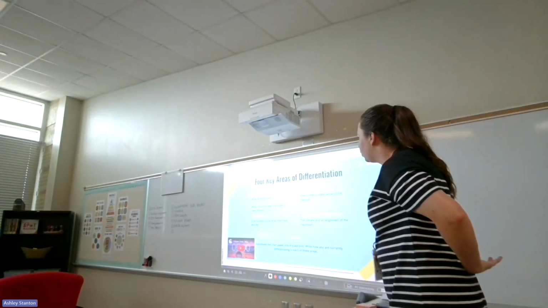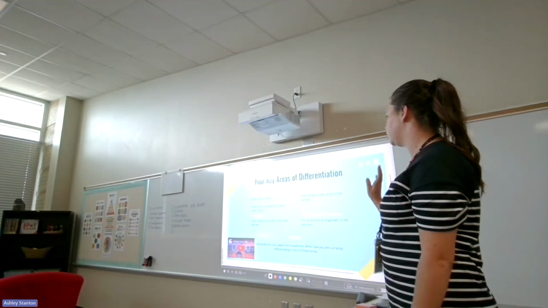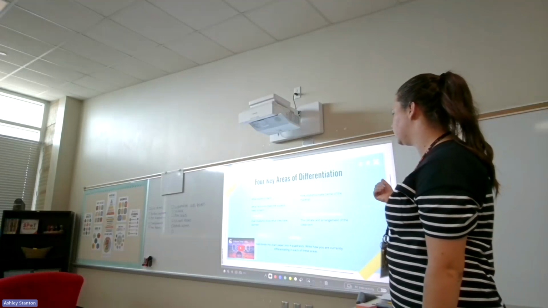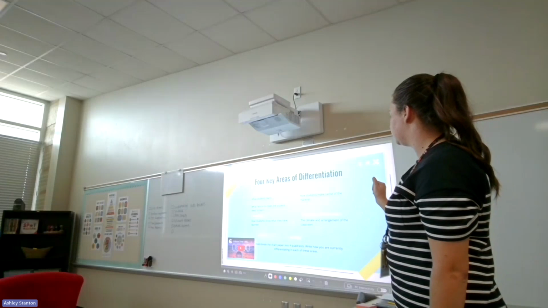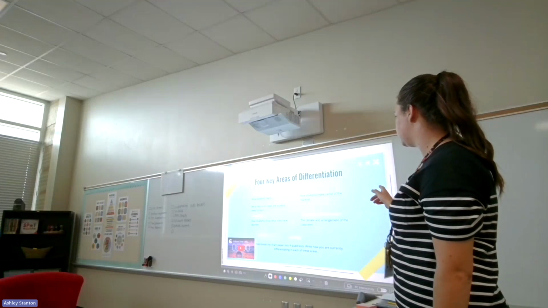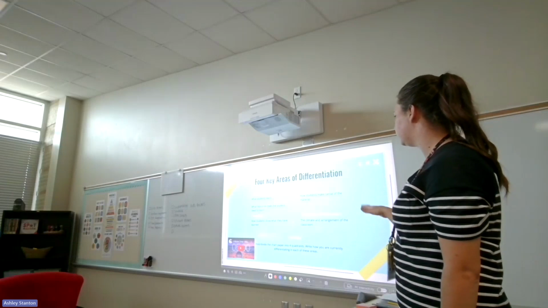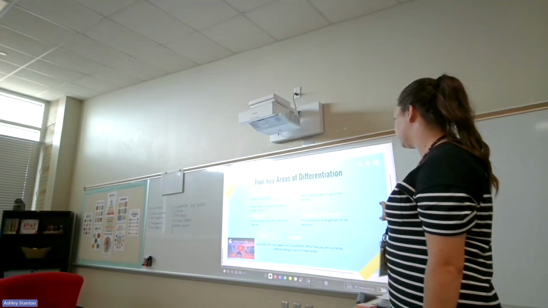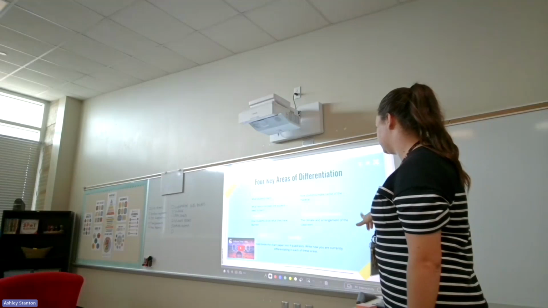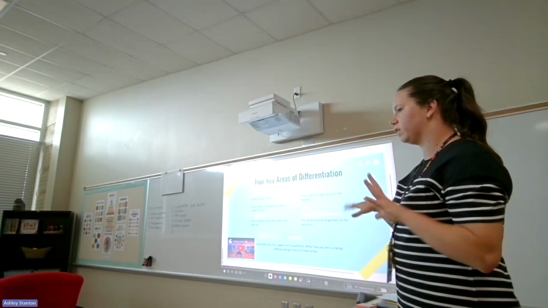Okay, so 4 key areas of differentiation are content, which is what the student learns, and then process, how the student makes sense of the material. Product is how they show what they've learned. And then the learning environment is the climate and arrangement of the classroom.